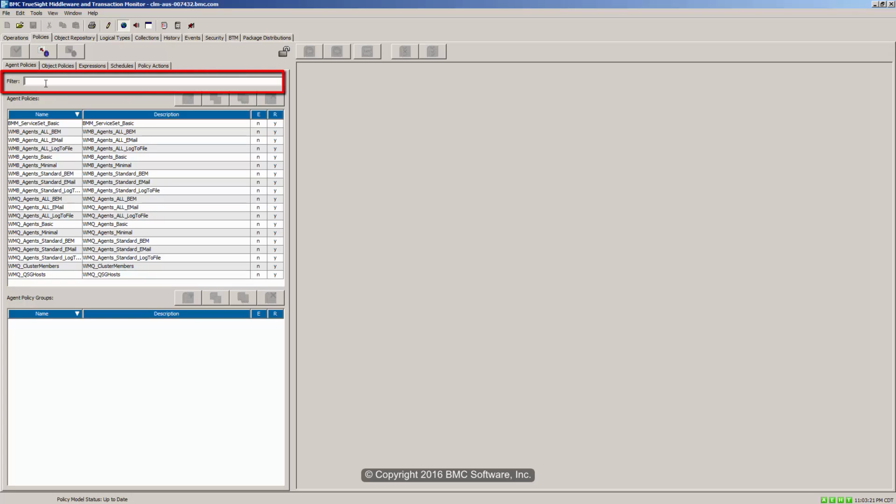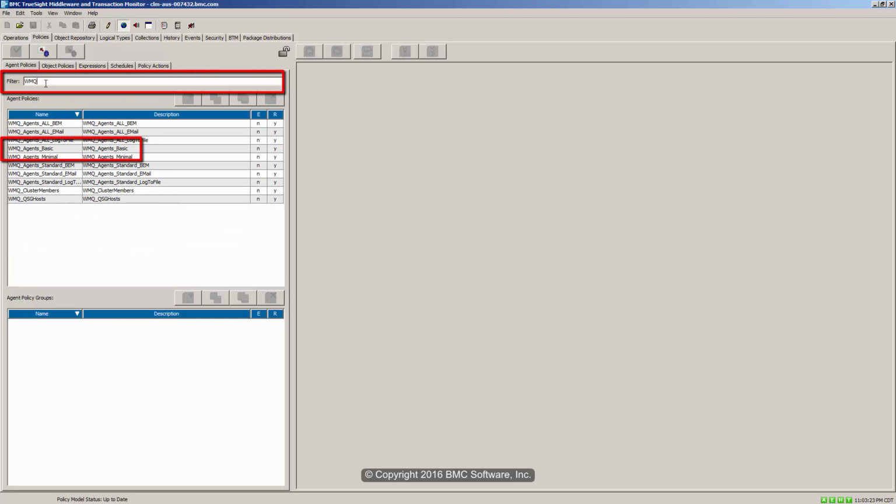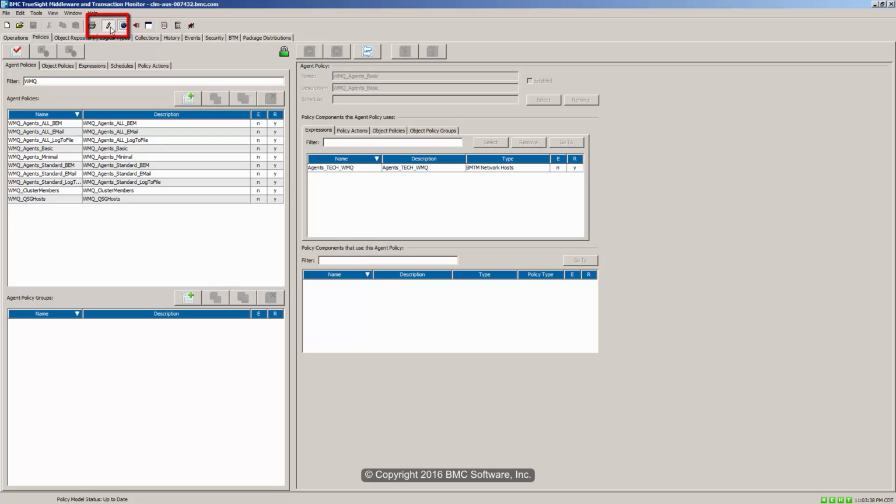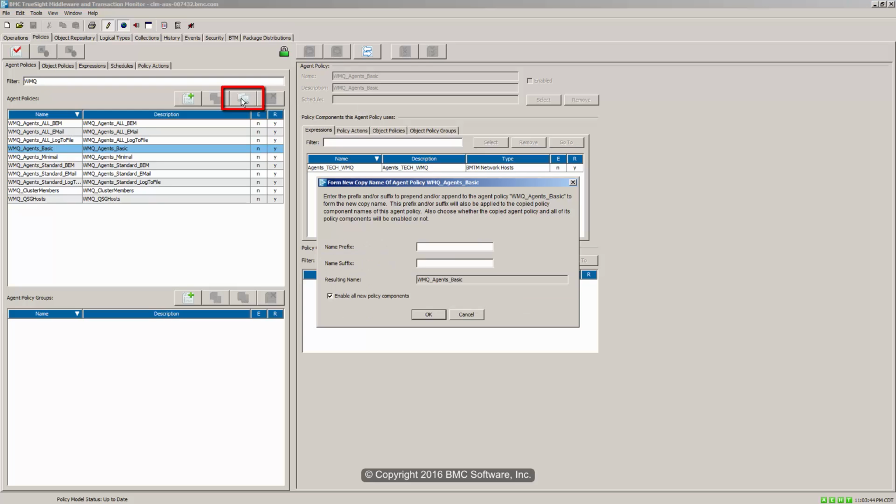Filter for WMQ. Select WMQ Agents Basic. In edit mode, deep copy the WMQ agent's basic policy and all its components. Prepend the agent policy name with a unique identifier. Enable all new policy components should be selected. Click OK.